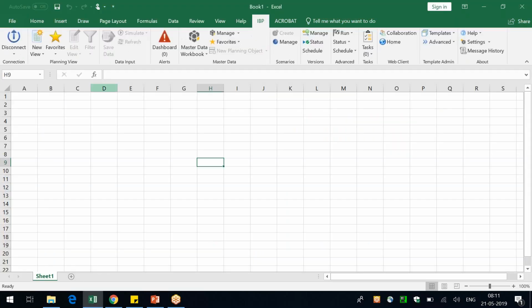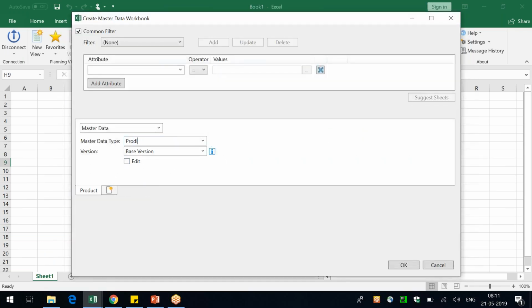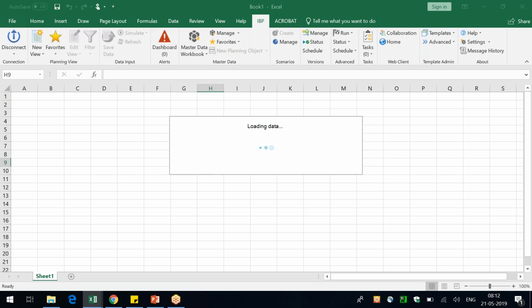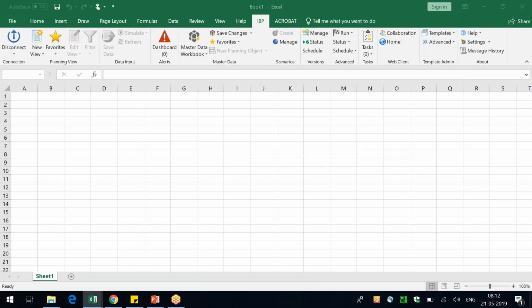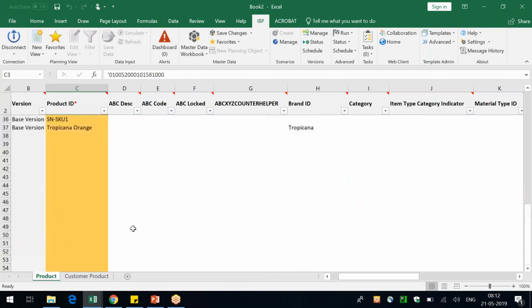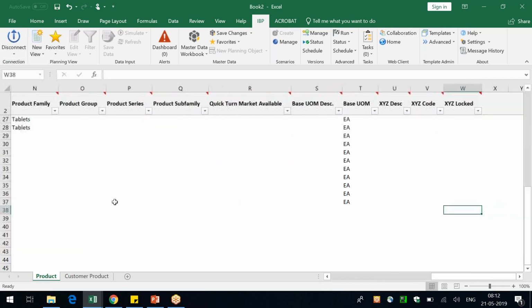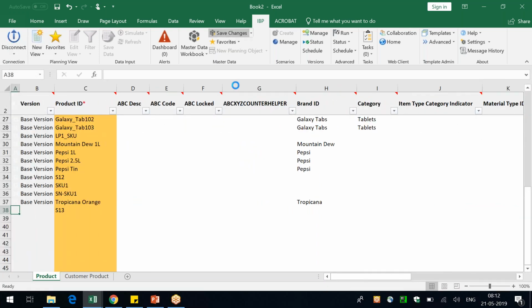So now I am going into the master data. First, I'll create a new entry for the S13 product, and I'll assign it to the customer product. Because the customer is already there, I just need to assign this new product to the customers. S12 is already there, so now I'm giving a new product, it's 13. Saving it.